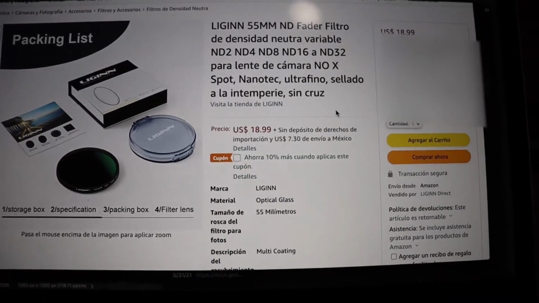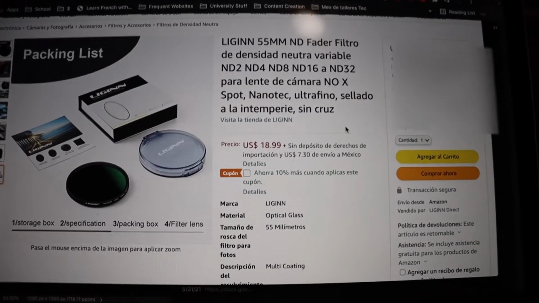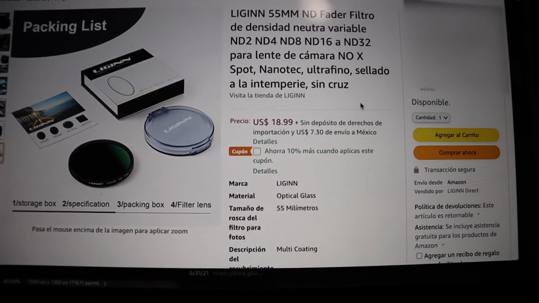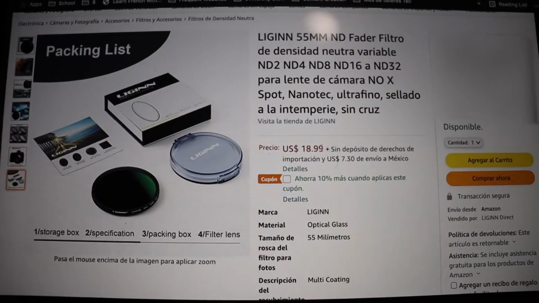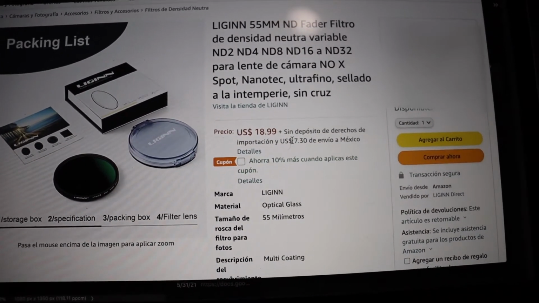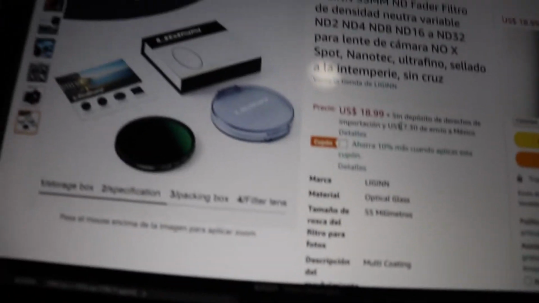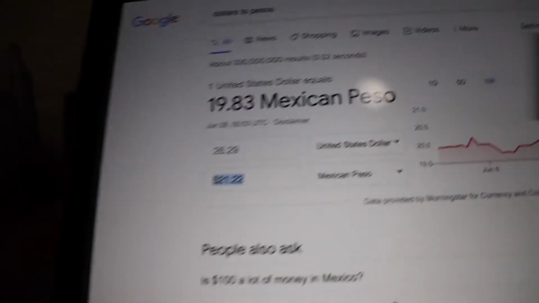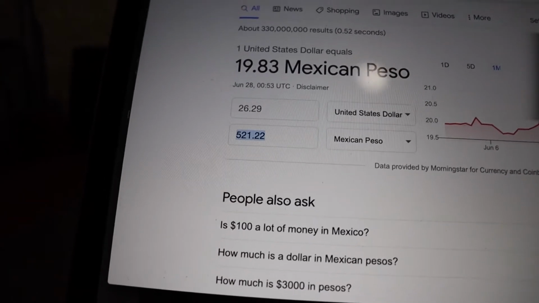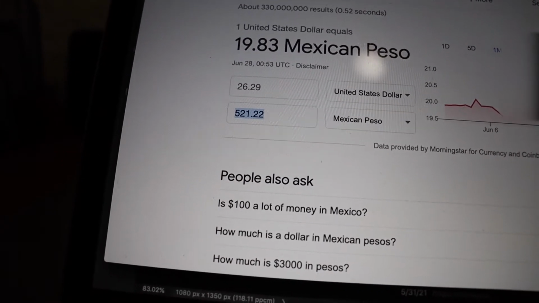So, another update. Remember the previous variable ND filter that I said didn't have a couple of things that I wanted, but it was very cheap actually, for like 400 pesos. Well, I found this one at $18.99 with 7.30 for shipping, which in a converter equals $26.29, which equals 521 Mexican pesos.